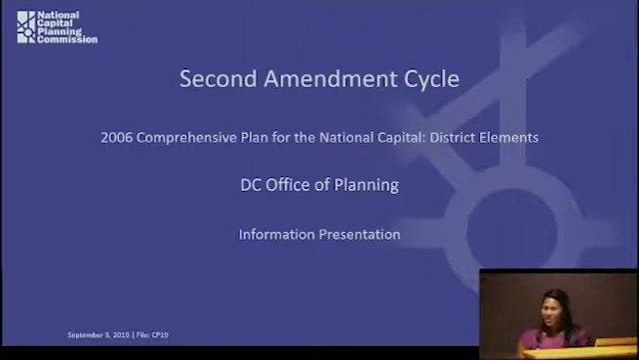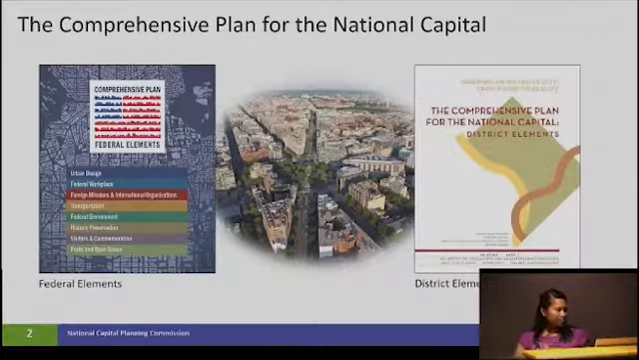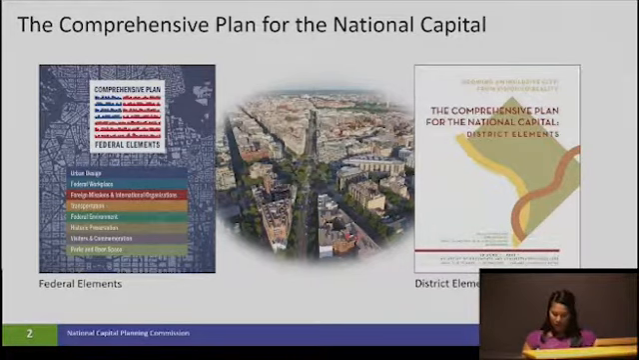Thank you. So good afternoon, members of the Commission. The DC Office of Planning will be providing you an information presentation for their Second Amendment cycle of their 2006 district elements. The Comprehensive Plan is a document that guides planning and development in Washington, D.C., and is comprised of two parts. The federal elements prepared by NCPC, which provides a policy framework for the federal government in managing its operations and activities in the National Capital Region, and the district elements prepared by the DC Office of Planning, which addresses traditional city planning issues such as land use and economic development within Washington, D.C.